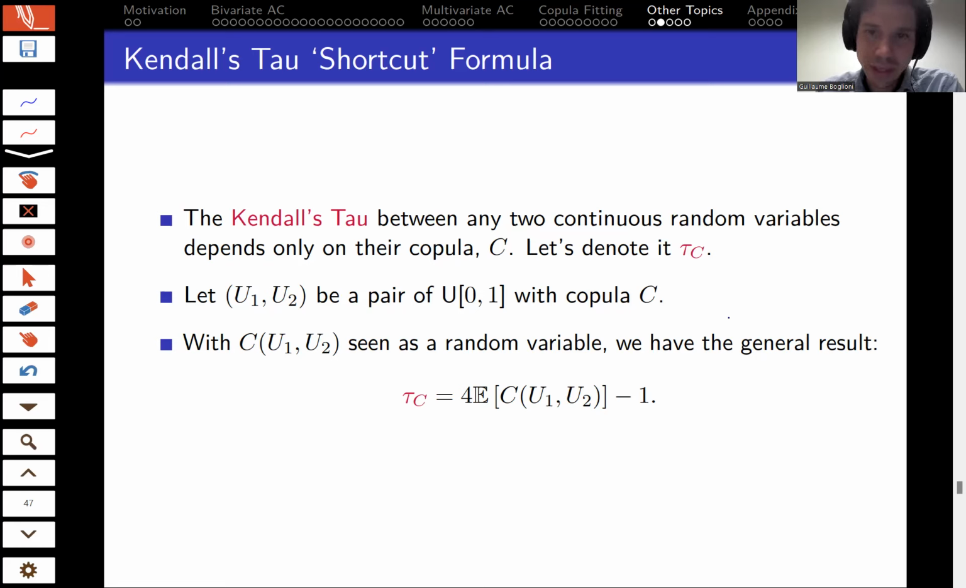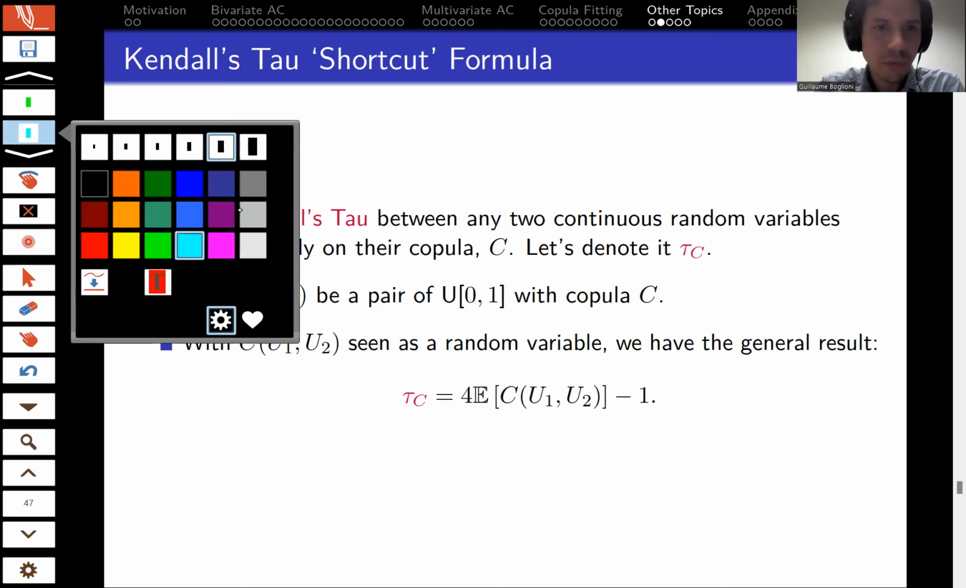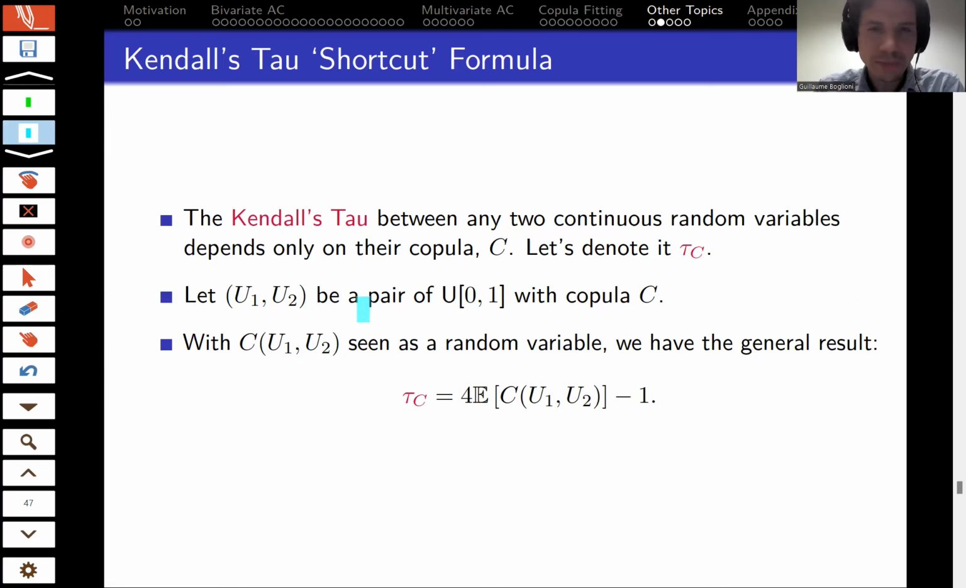The first thing is simply an alternative formula to compute Kendall's Tau from a bivariate copula. The formula is here, but we need to be a bit careful to understand how the formula applies. So let's read the result. Kendall's Tau between any two continuous random variables depends only on their copula C. Oh yes, this is something we've already mentioned. So just denote here as before tau, but tau C, just to highlight that it depends on the specific bivariate copula we have.